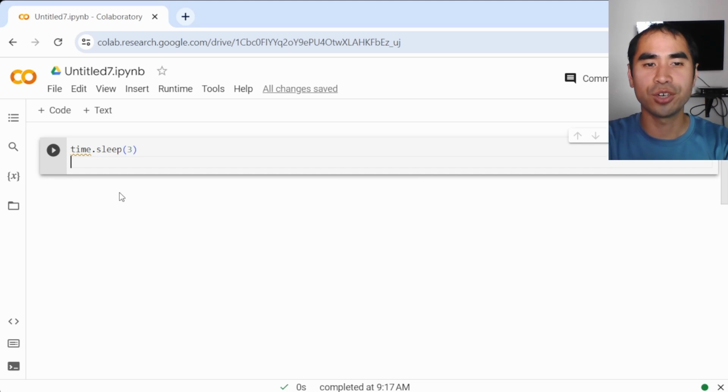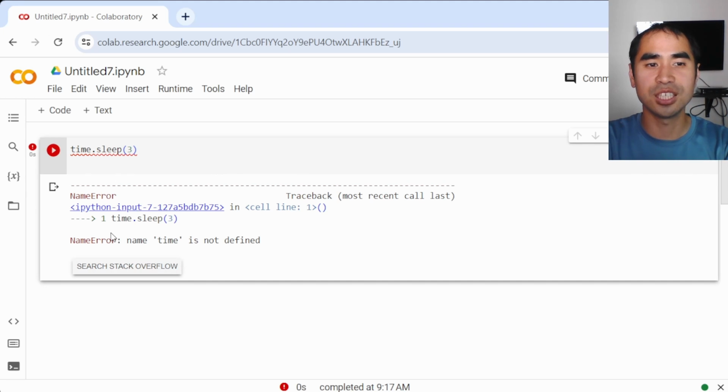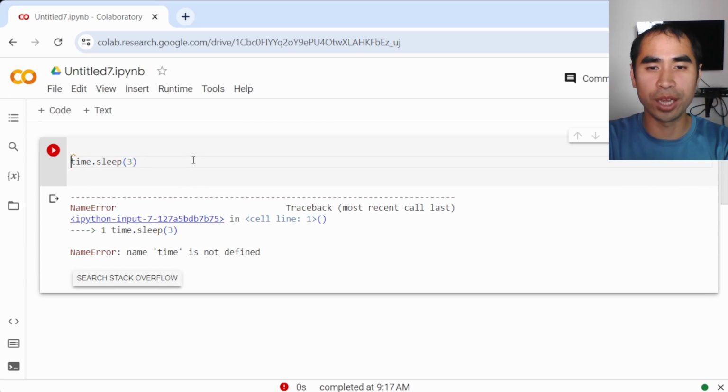Let's try to use it before importing it. Python displays an error. Python says it doesn't know what time is, but the error goes away when you import time.